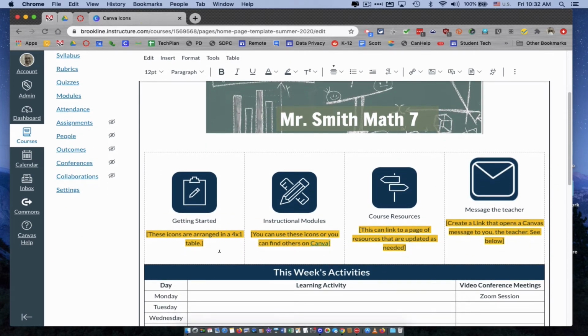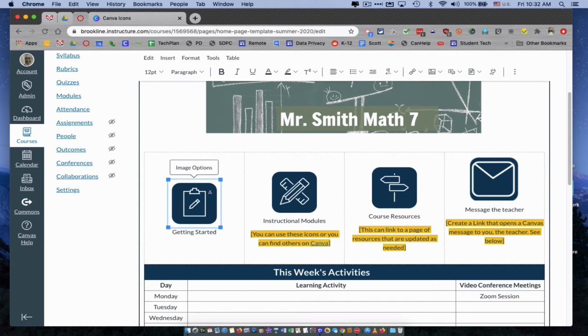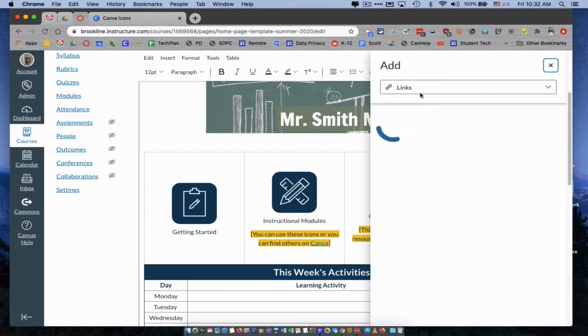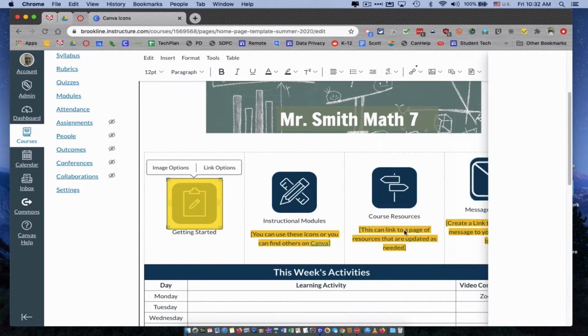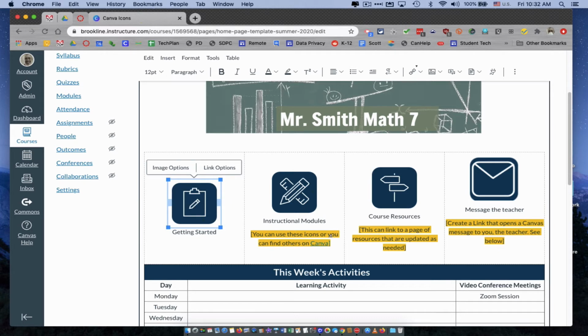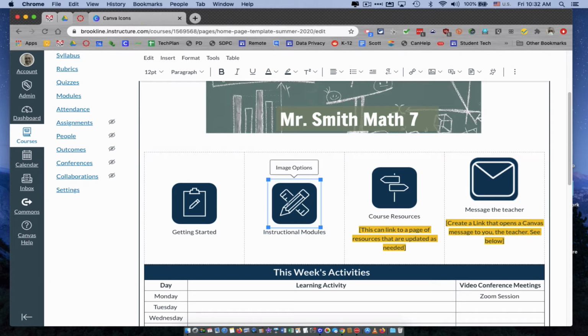Now, there's a set of icons. These icons don't link to anything yet, but I can link them to things. I'm going to get rid of this yellow text and the extra space, and I'm going to click on the icon. Once I've highlighted the icon, I can go up to this link, and I'm going to make an internal link or a course link, because I want to link this Getting Started to that Getting Started module that I brought in. And now it's linked. When students click on that little icon, it'll take them directly to the Getting Started module.